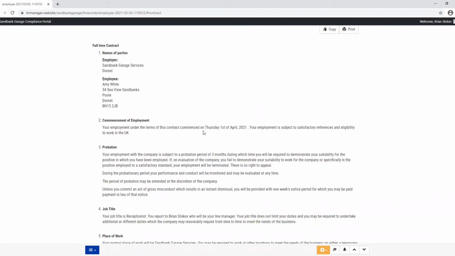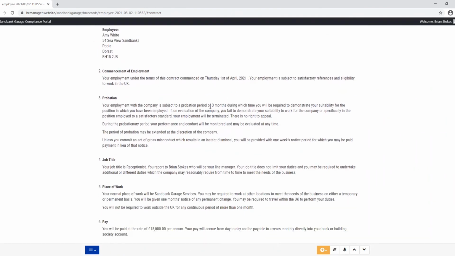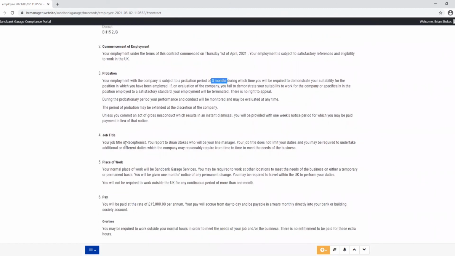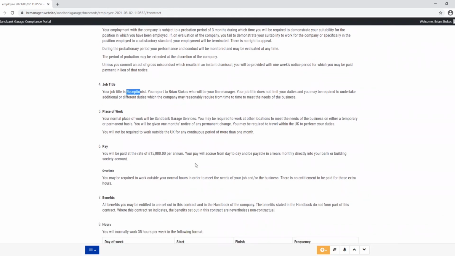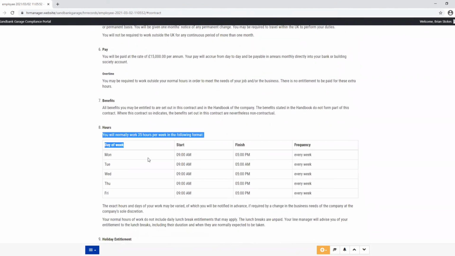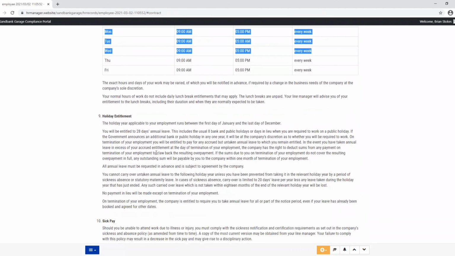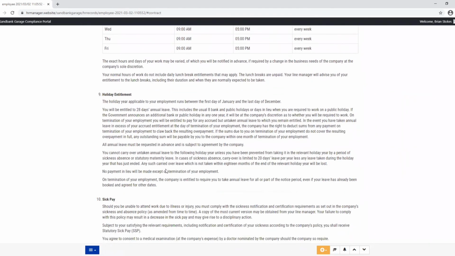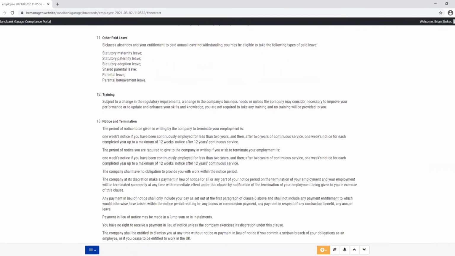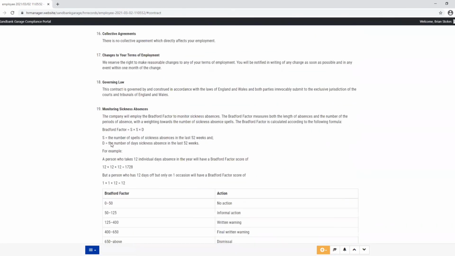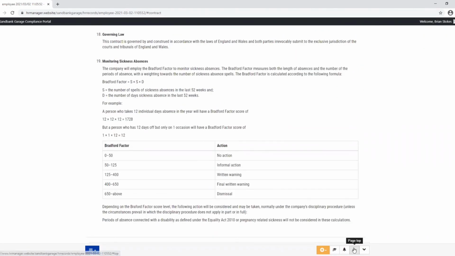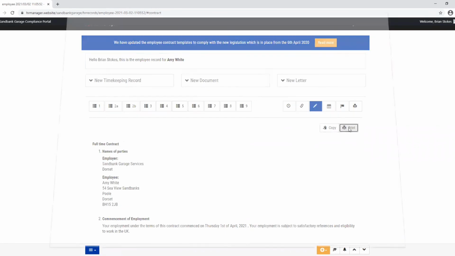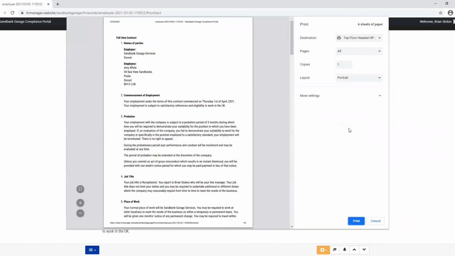So the employee is going to start on the 1st of April, probation period 3 months, job title receptionist, reporting to Brian Stokes, workplace Sandbank Garages, pay £15,000 per annum, and we've got the work schedule there, and holiday entitlement 28 days annual leave, all the statutory information required. If we scroll down to the bottom, we've even got that additional clause we put in, monitoring sickness and absence. So by scrolling to the top, we can simply press print now, and we can issue that contract to the employee.